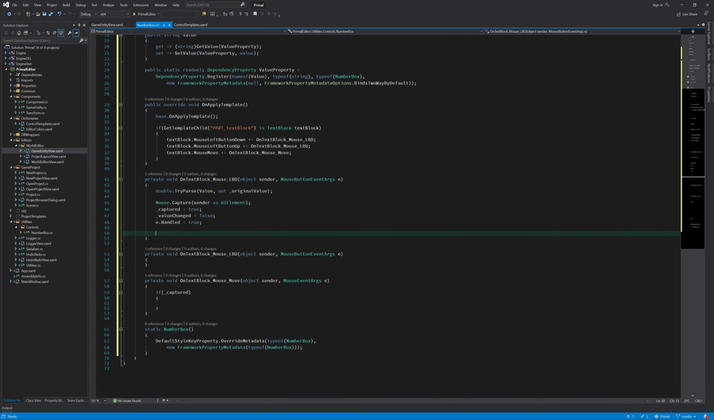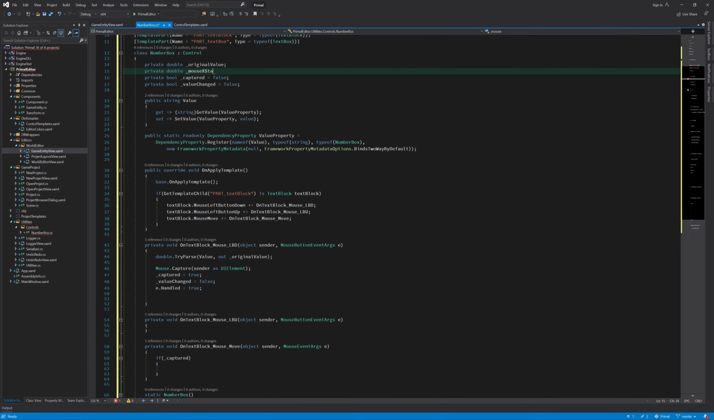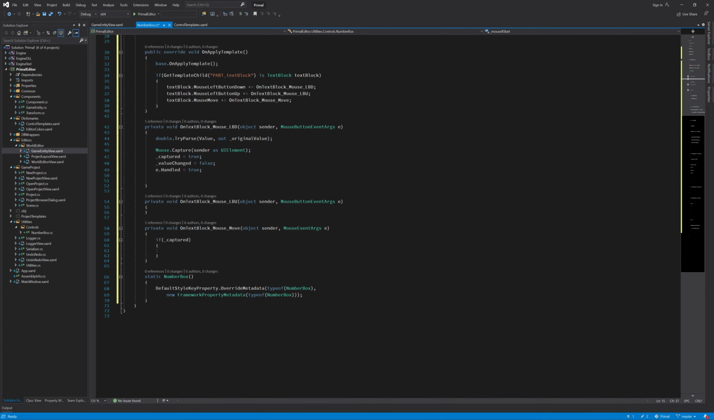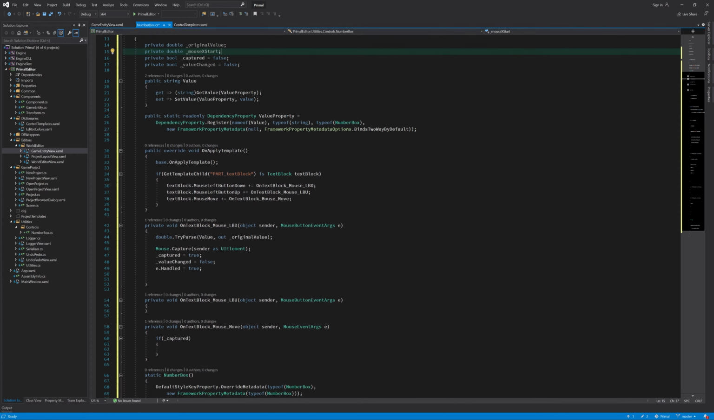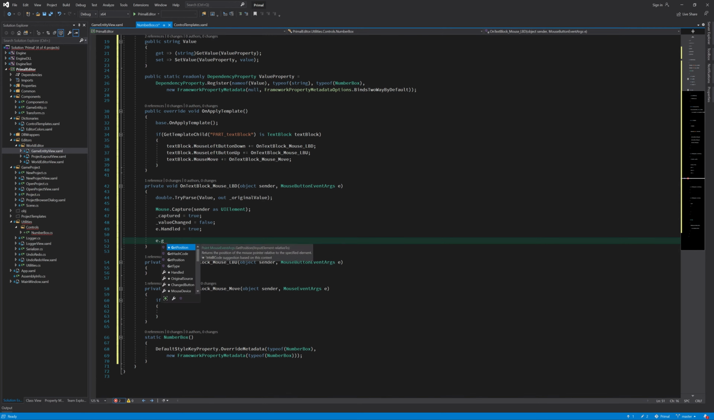And finally, I need to remember the current mouse position at the time that we clicked. And because we only drag horizontally, I don't want to drag vertically or whatever. I only remember the X position of the mouse. So this e.GetPosition will get the mouse X position with respect to this control.